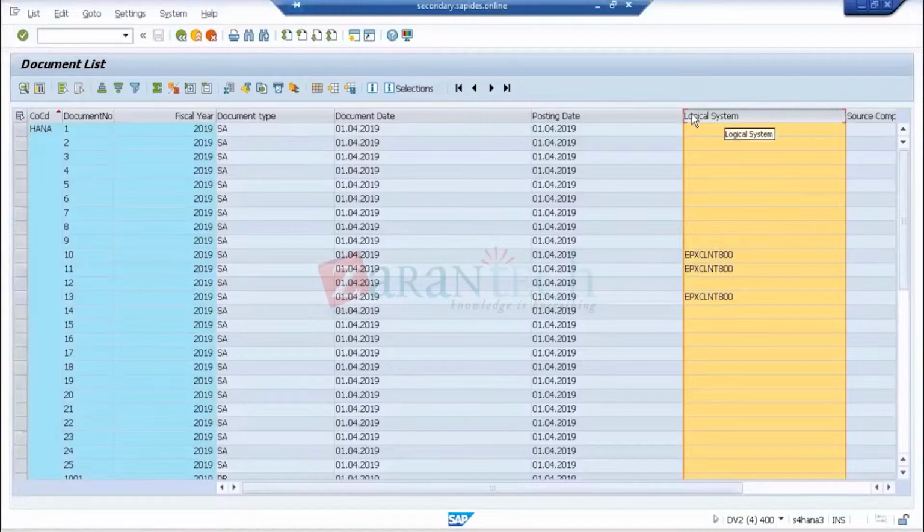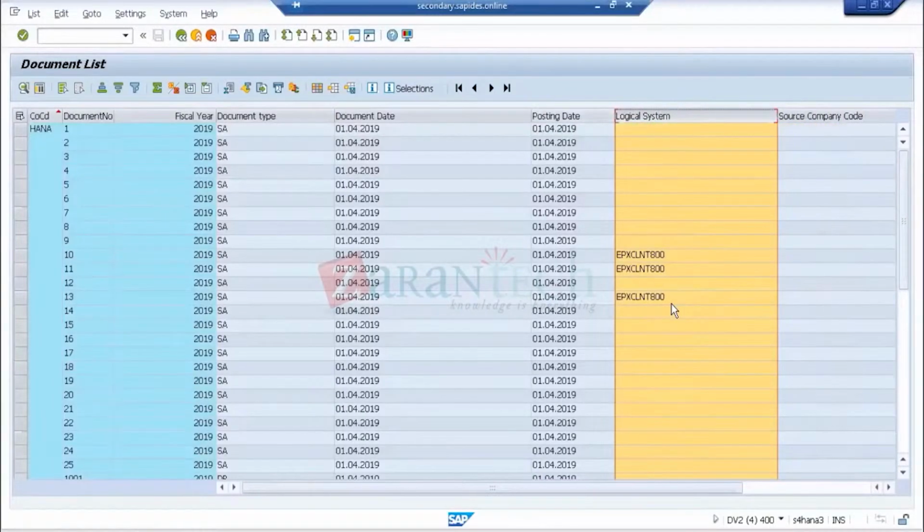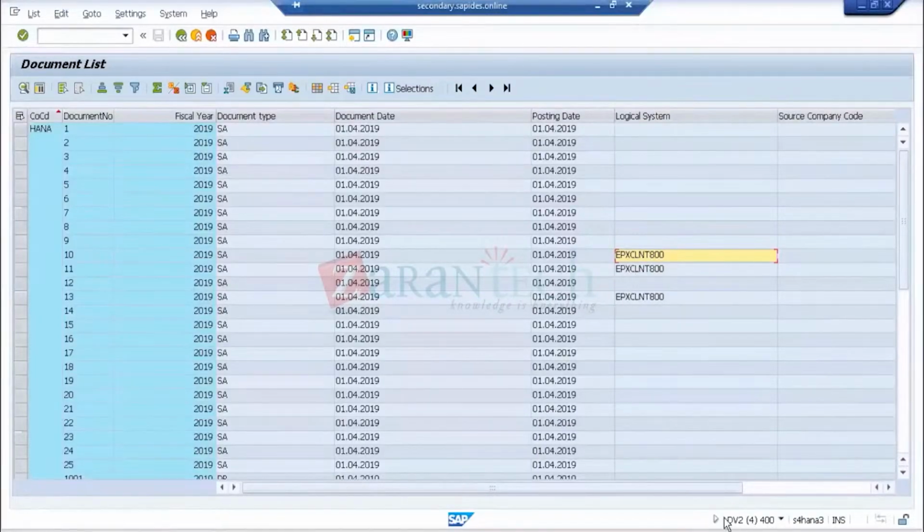How do you know, Yogesh, how do you know, Ajay, how do you know, Rajesh, from which source system the documents have come and hit your central finance system? Then I can go and see the logical system over here. The logical system here is EPX, and the client is 800. This is the source client, and you are in the target client, DB2. DB2 is nothing but your central finance client.